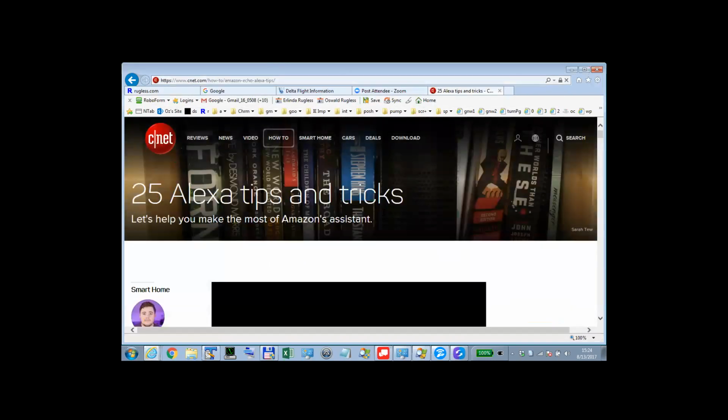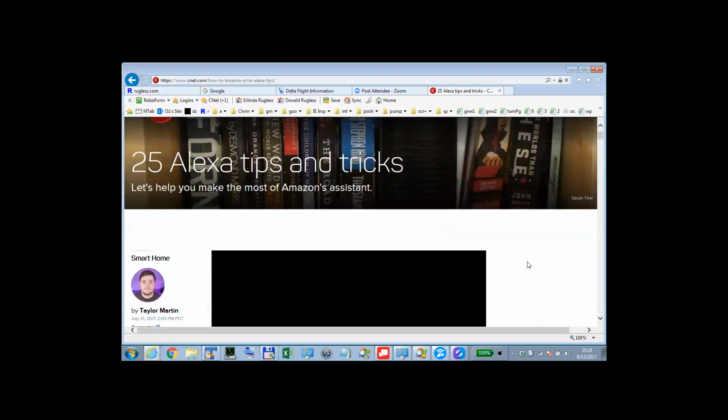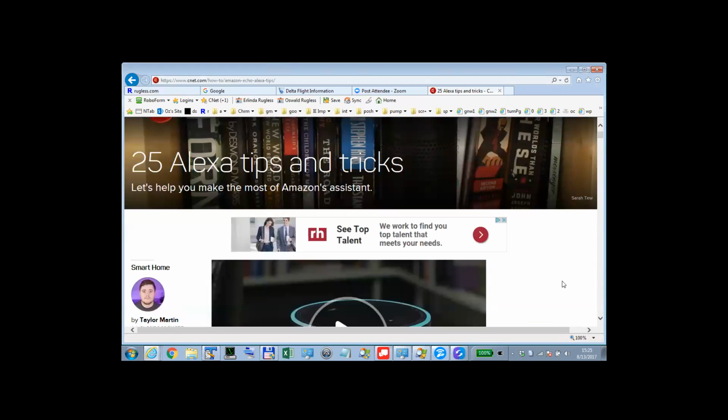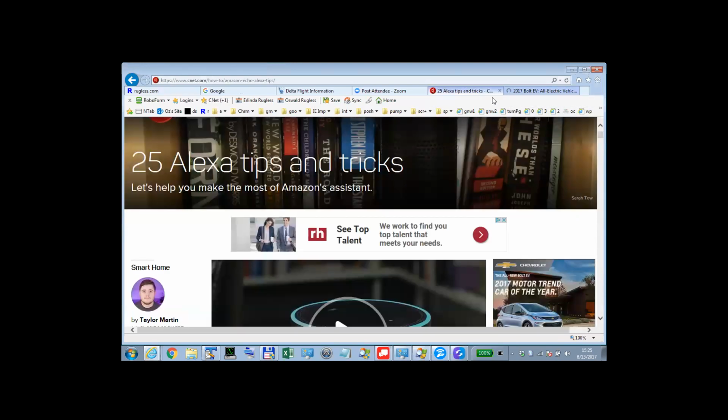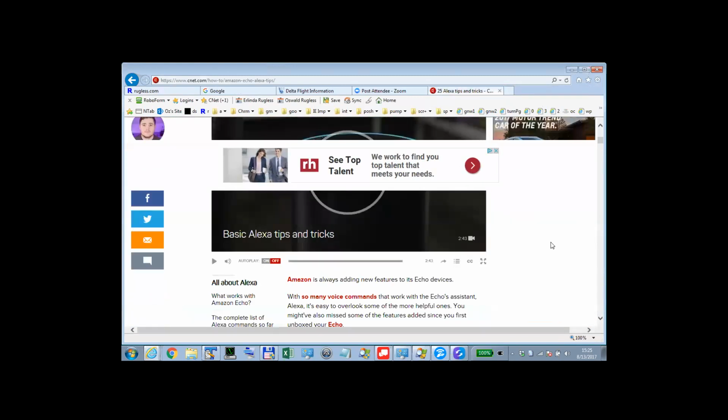And there are many pages on the web with tips and tricks of things that Alexa can do. So here are some of the things that are convenient, and there's a lot of pictures on this page and some videos, so it's taking a while to load. Should be ready to go in a little while. Let's hope I didn't click on, yeah, this is where I want to be. There we go. Okay.